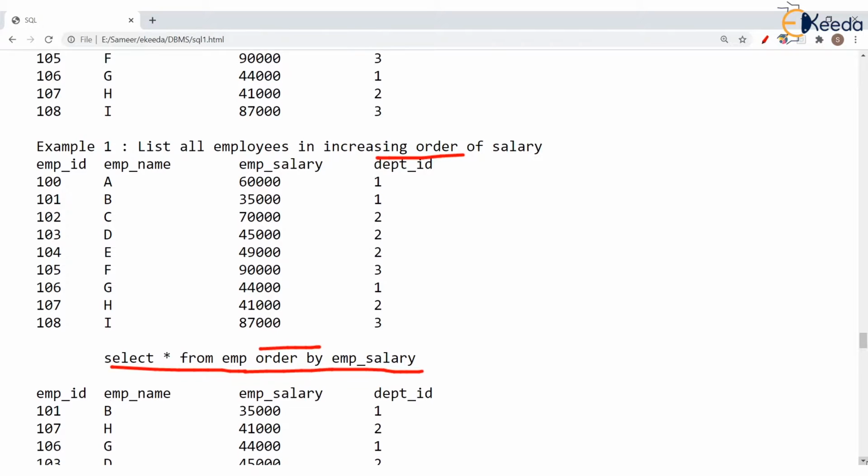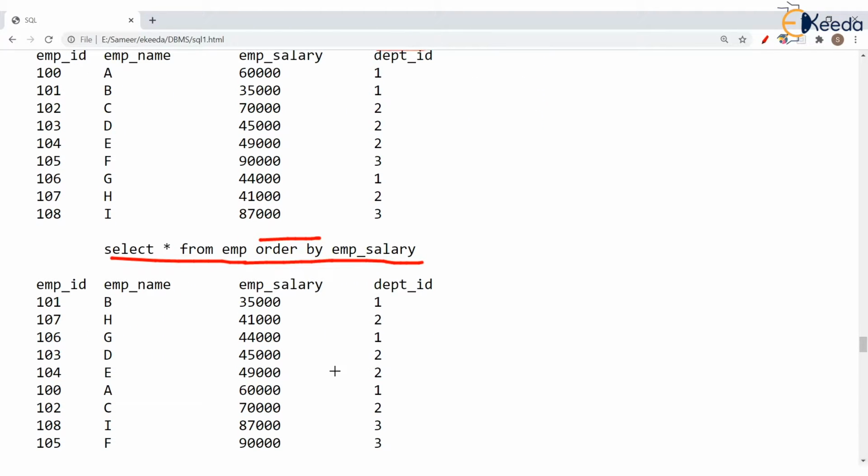Let's see what will be the output. You can see that 101 is the employee. Check the original rows here. 101 was actually the second row, but the salary was the least, 35,000. So in the output of the sorted data, 101 has been shown on top with the name B, and the employee salary is 35,000. You can clearly observe 105 is the employee with maximum salary. So all these salaries are in sorted order.